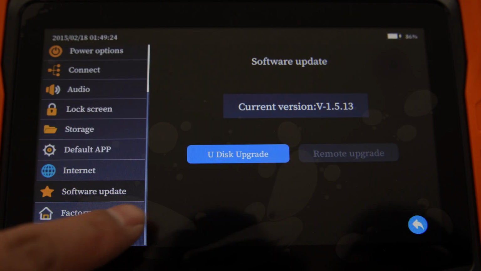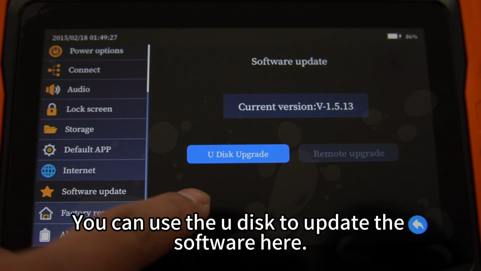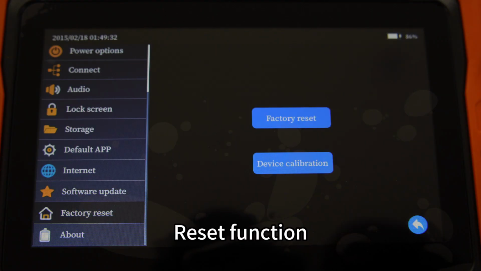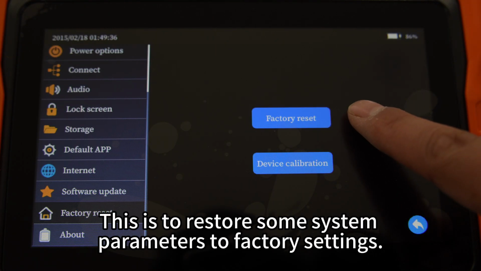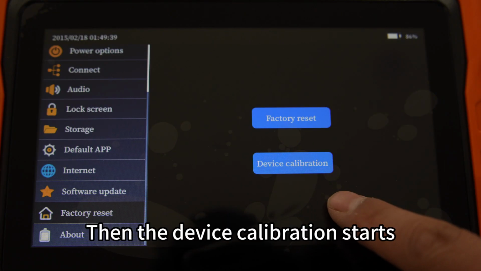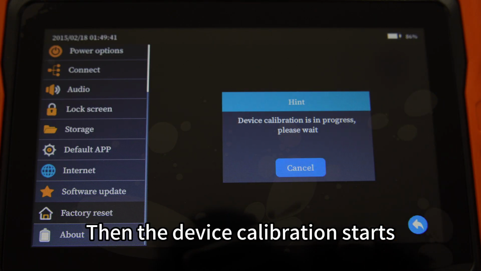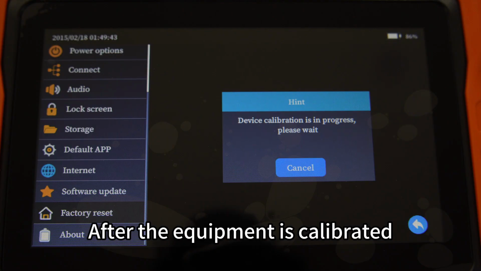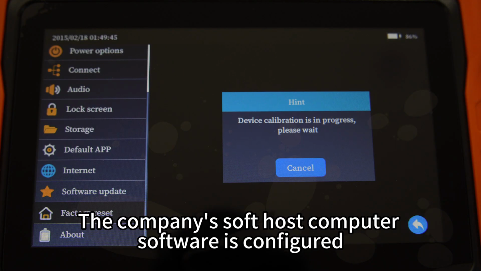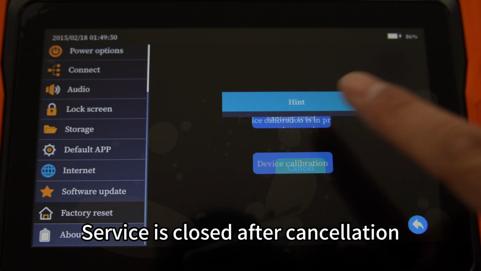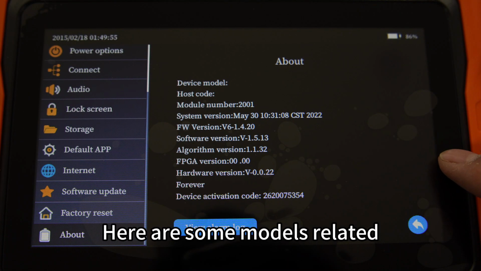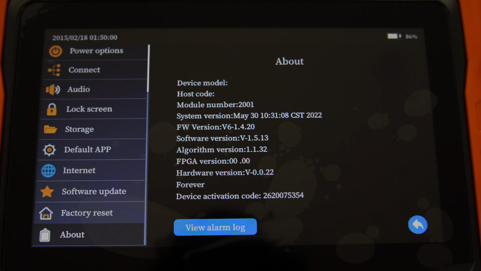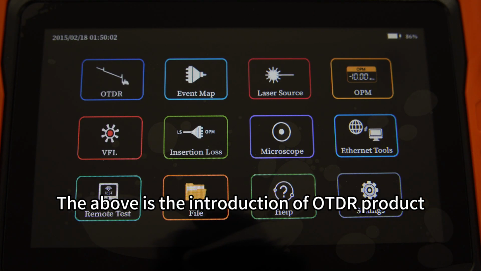Software update. You can use the U disk to update the software here. Reset function. Factory reset. This is to restore some system parameters to factory settings. Then the device calibration starts. After the equipment is calibrated, then use the company's computer software to configure it. Service is closed after cancellation. Here are some related models. The above is the introduction of the OTDR product.